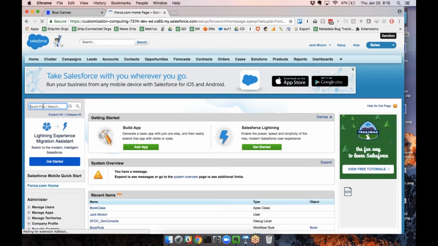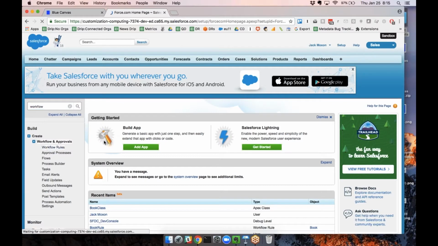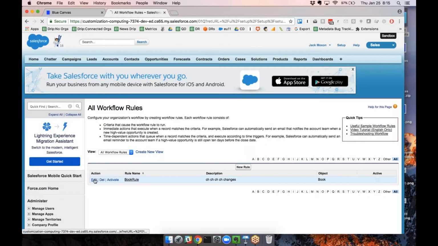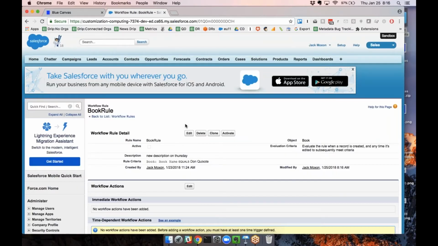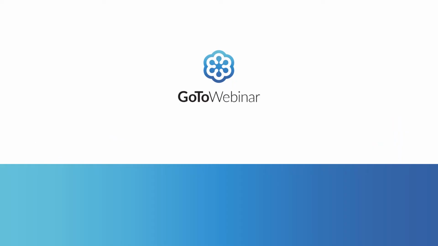and I'm going to find a workflow rule, and I'm going to change that workflow rule and say new description on Thursday, and save it. So pretty simple stuff. Bluecanvas will be listening for this, and it will pick it up in real time. And that handles the declarative stuff. But I'm now going to pause and show how the Welkin Suite integrates, and pass the presenting ball over to Vladimir. He's going to make a code change, and then we'll show everything.